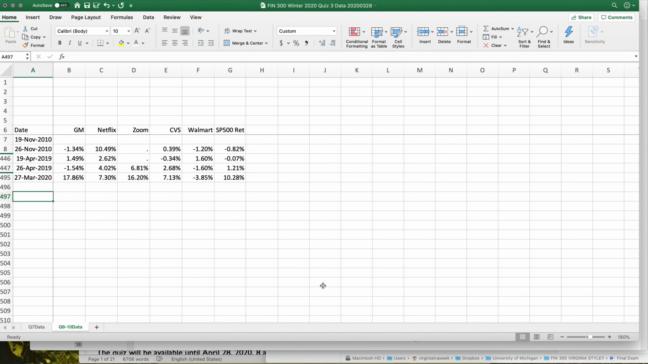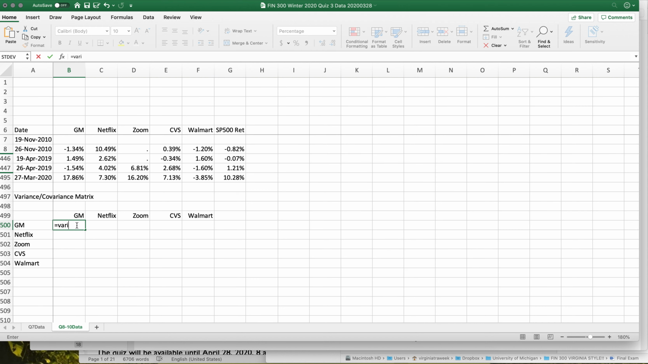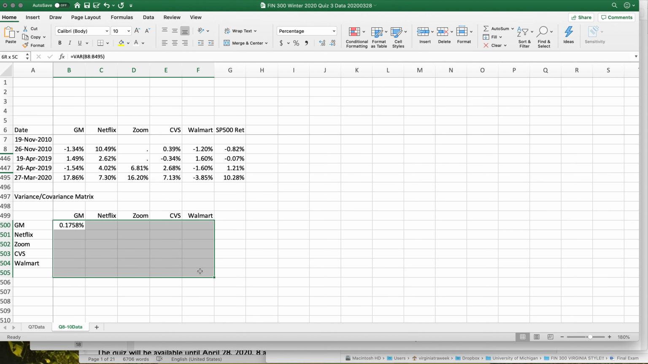This question asks for the standard deviation of portfolio returns. So to do that, we need a variance covariance matrix. And the easiest way, in my opinion, to do these is to copy and paste all of the companies on the sides. And then here you just do equals variance. Oh, it's just VAR. Let's add a few more decimal places. In fact, let's just do that on all of them.